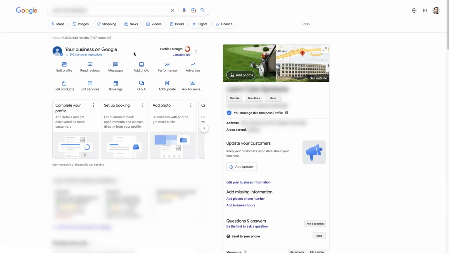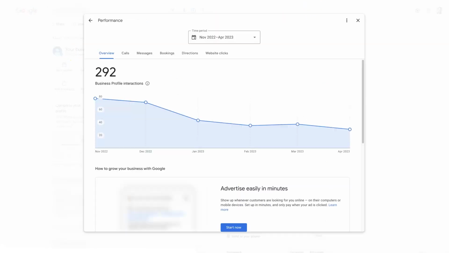I'm not going to go through how to actually optimize or do anything too crazy. The one thing we will look at though is just how to see the basic analytics. So if you just click on the customer interactions right here, it will actually pop up a window that looks like this where you'll be able to see sort of what's going on with your business on Google. You can check out the overview, how many interactions you had, kind of how it's changed over time.